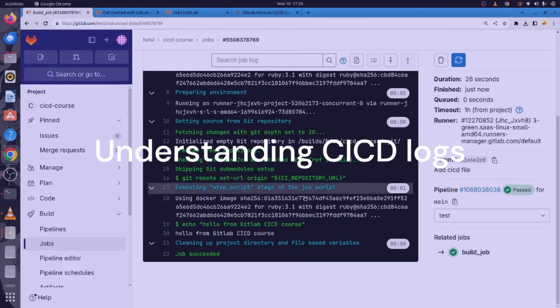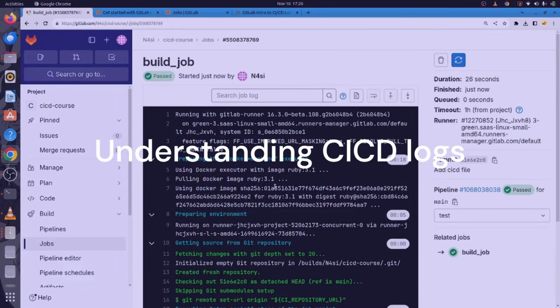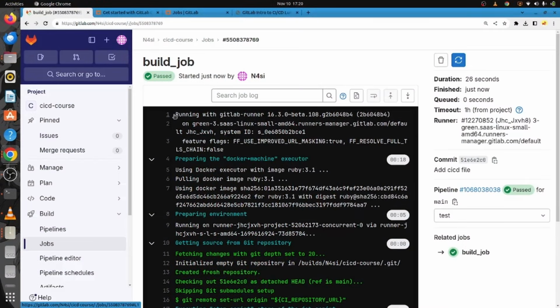So this is where you can see the logs, and let me try to explain here. The log has a few things. The first thing is that it is running on a GitLab Runner. GitLab provides you with a few shared runners that you can use, and a runner is a machine which executes the scripts that you define in your job. We're going to be learning about runners very soon, so you just need to understand that runners are machines which execute the script that you define in different jobs.